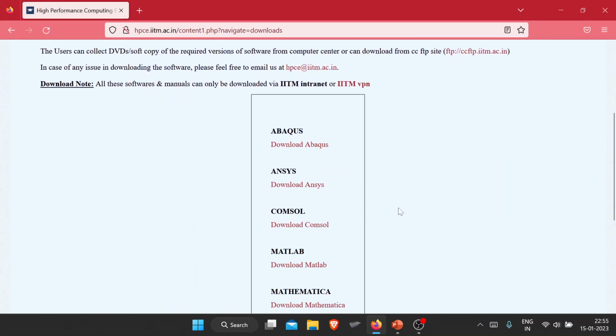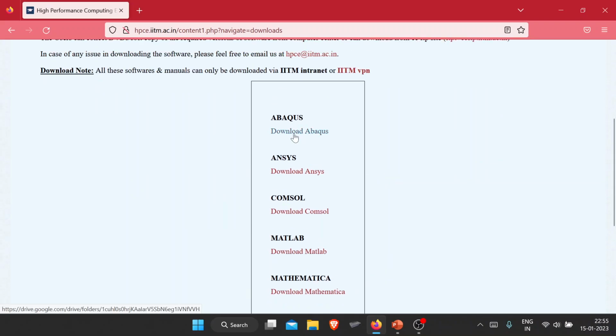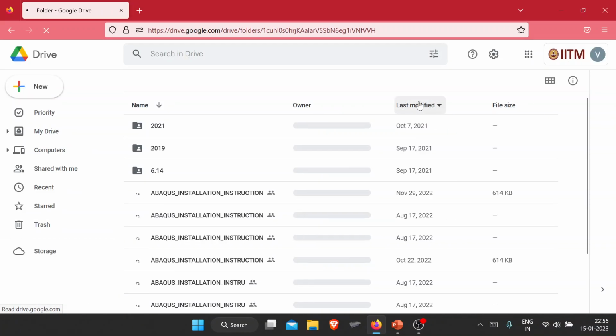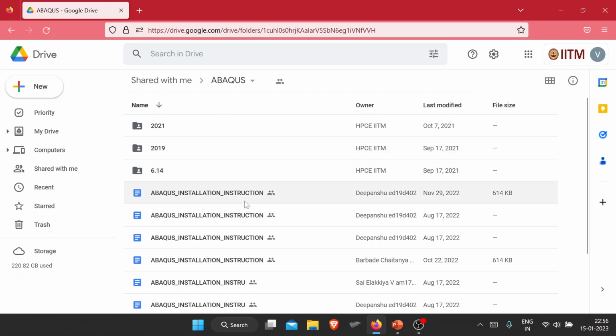Then we have various software listed here, which are part of the HPC environment. So I am going to click on ABAQUS. Once you click on ABAQUS, you see that you are redirected to a link which contains different versions of ABAQUS. I am already logged into Google through my Smail ID, so I am directly redirected to this link. Here you can see I have ABAQUS 2021, ABAQUS 2019, and ABAQUS 6.14. I recommend that you go for the latest software available.